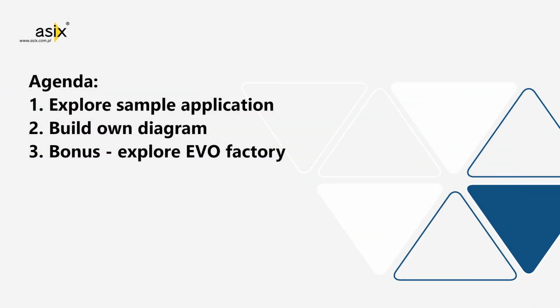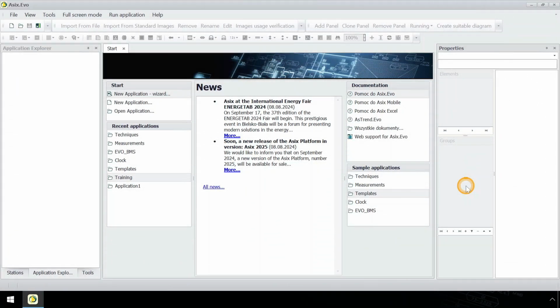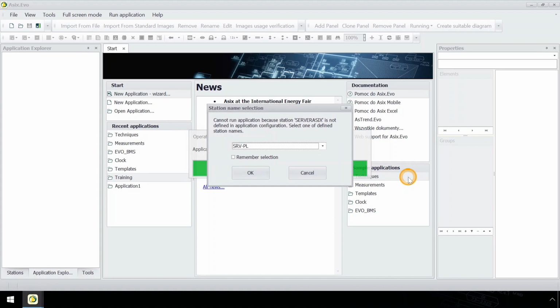Asix comes with predefined applications that demonstrate the correct use of its functions. Find the Sample Applications section on the Start screen. Select one of the available applications. Upon opening the application, select a server, as your computer name will differ from the default. Choose a server with your preferred language. Click OK to confirm.